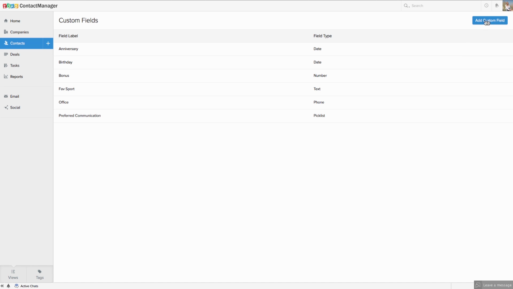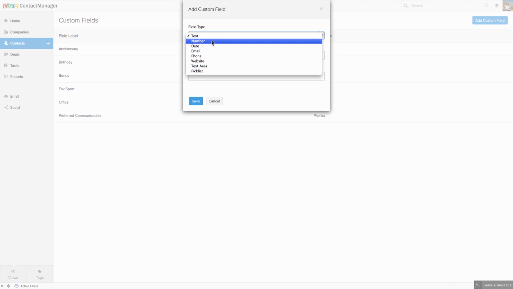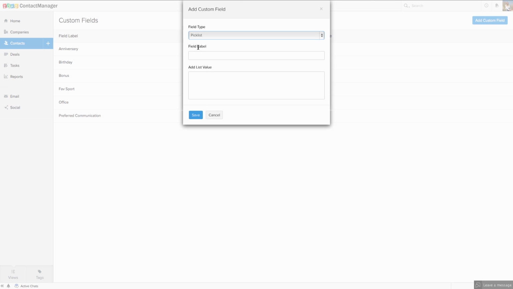So we'll click on the Add Custom Field in the top right hand corner, and I want to choose my field type. There's several different field types. You want to make sure that you choose the correct one. For example, if you're adding a URL, like a website, and you want it to be clickable, you want to make sure that you choose the correct field type so that it would be clickable. If you're adding an industry pick list, like I was mentioning just a minute ago, then you would want to choose pick list, and you would be able to list all of your values here under add list value.